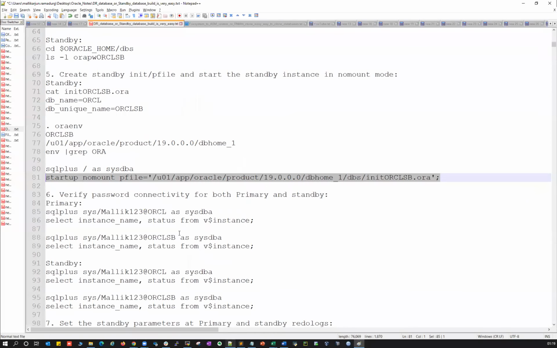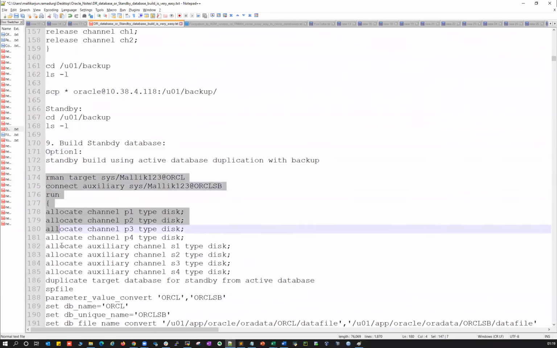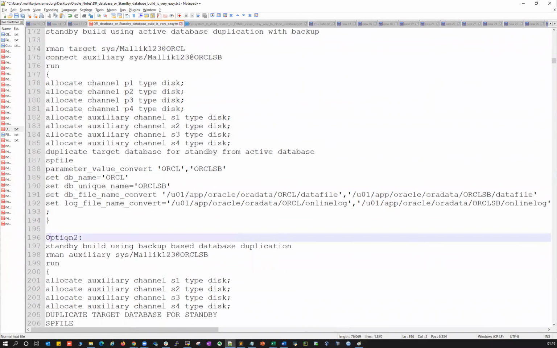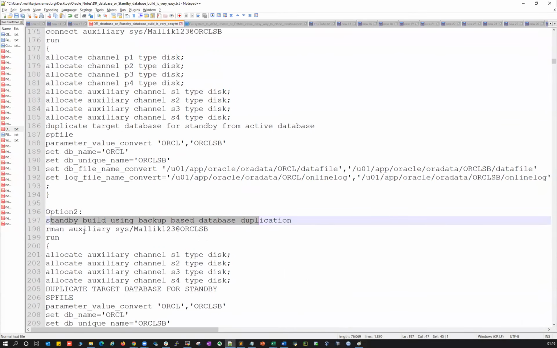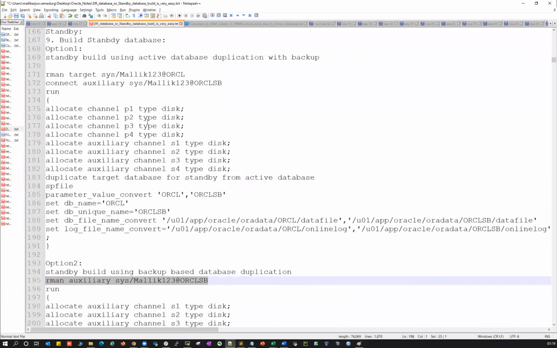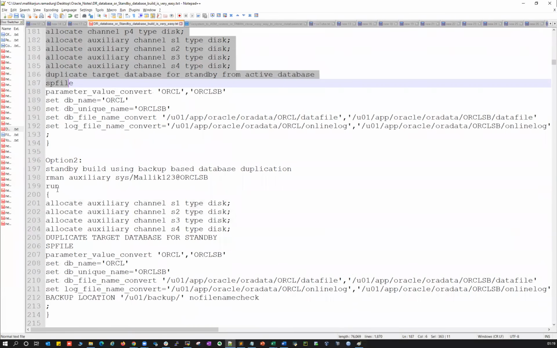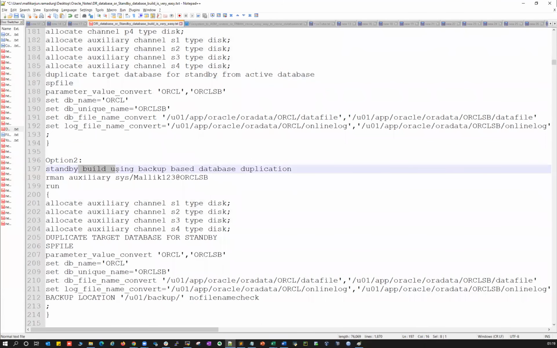The second method is again straightforward. Go to option 2 here. Option 1 is what we just built with active database duplication. Option 2 uses the backups. So now I need to connect RMAN auxiliary sys password at ORCL. I need to connect to the standby database alone. You don't need to connect to the primary. Before, we connected to primary as well as standby and built using active database duplication. Here I don't need to connect to my primary because I'm not using the primary database. I'm just using the backup to restore my standby. So I'm just going to connect to my standby alone here.